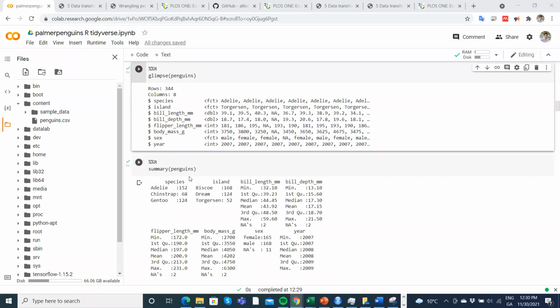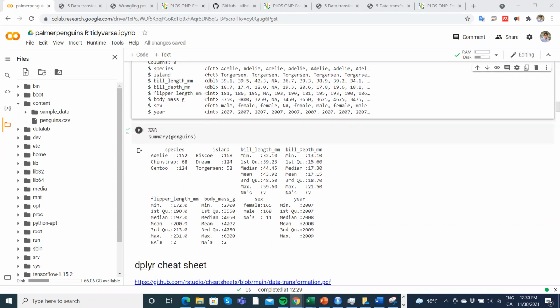Okay, so we have glimpse and we get a similar overview. Summary is also a good place to look because it's providing us with the number of Adelie penguins, 68 chinstrap, 124 Gentoo. On the islands, there were 168 penguins on Biscoe, 124 penguins on Dream Island, and on Torgersen Island, there were 52 penguins.